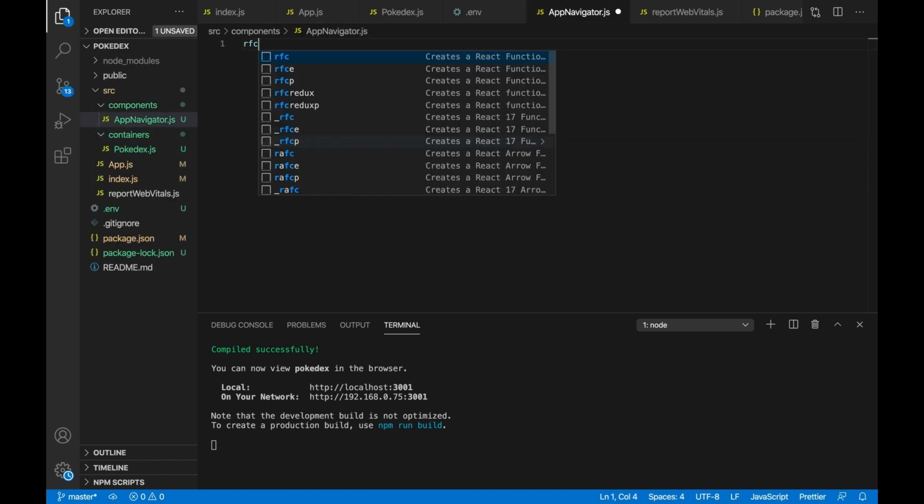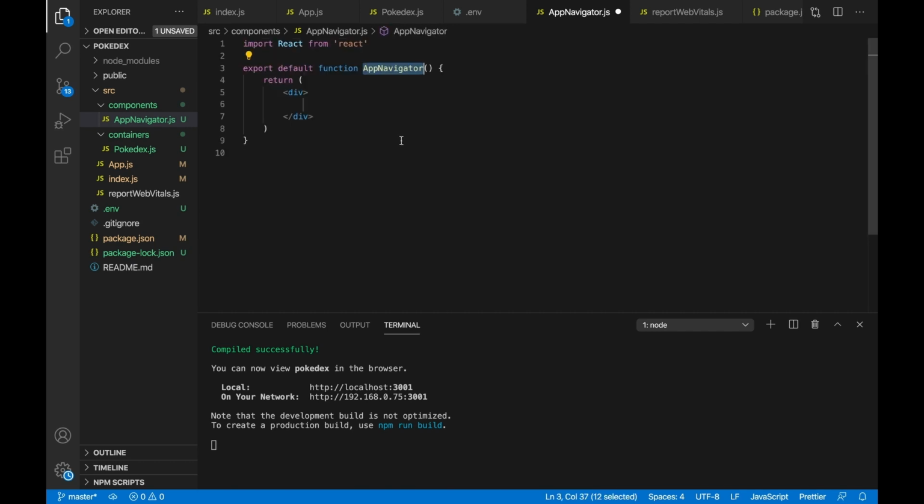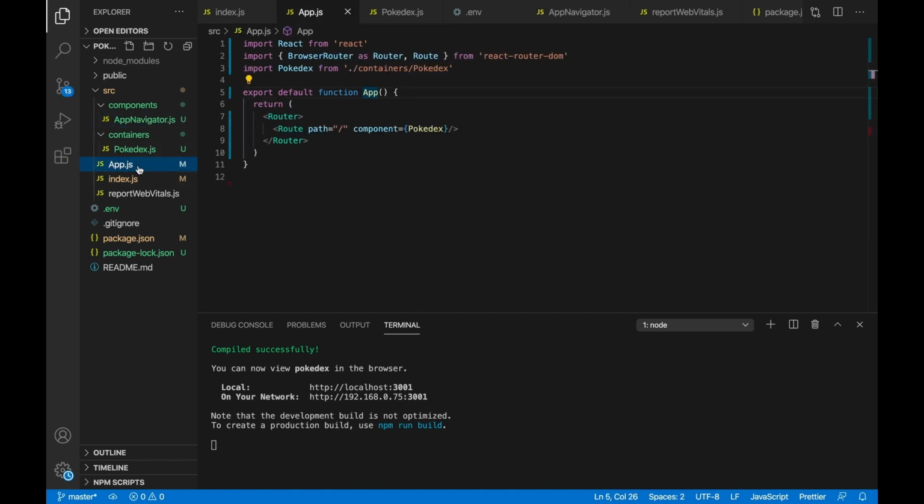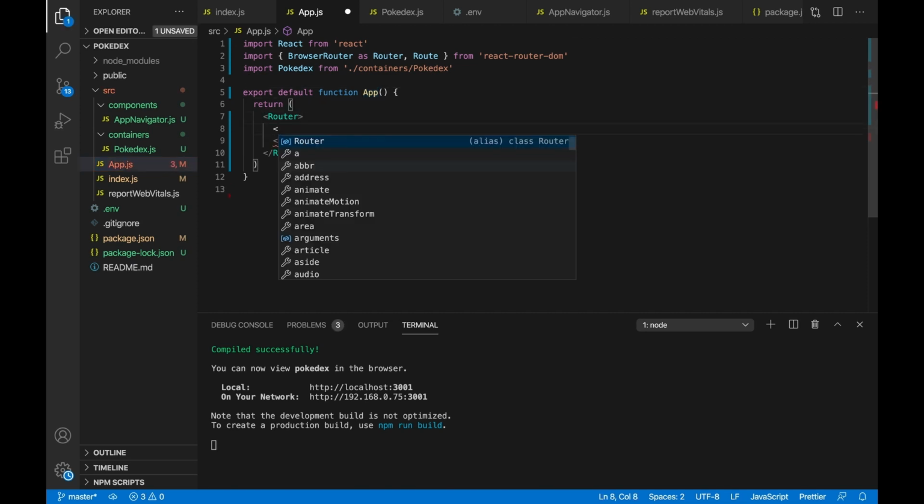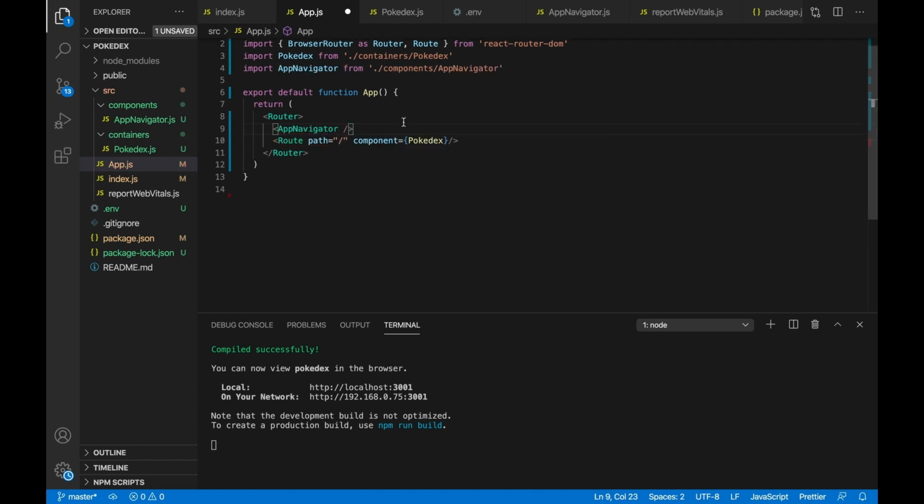So we can include this component in all the web pages, and we will have one component that is linked to all the pages. This will be a React functional component. So we'll just write RFC, and it should automatically generate us a React functional component. And now we want to go to app.js, so we can include this app navigator inside our app.js. So we just simply write AppNavigator, and Visual Studio Code should find this and import it for us.